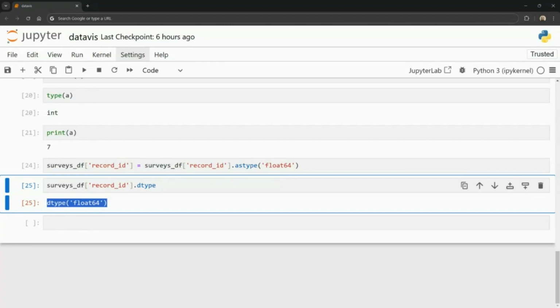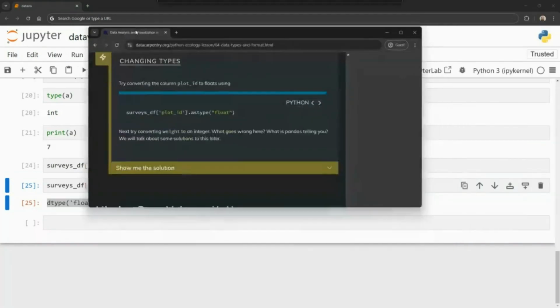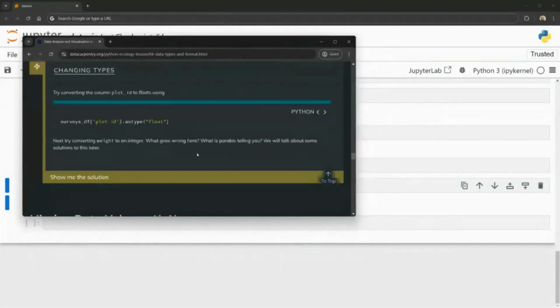We have a quick exercise. Converting the plot ID to float, try that using float rather than float64, and then try converting the weight column to an integer and see what goes wrong there and what Pandas tells you. I'll give you guys about 2 minutes to try that one.